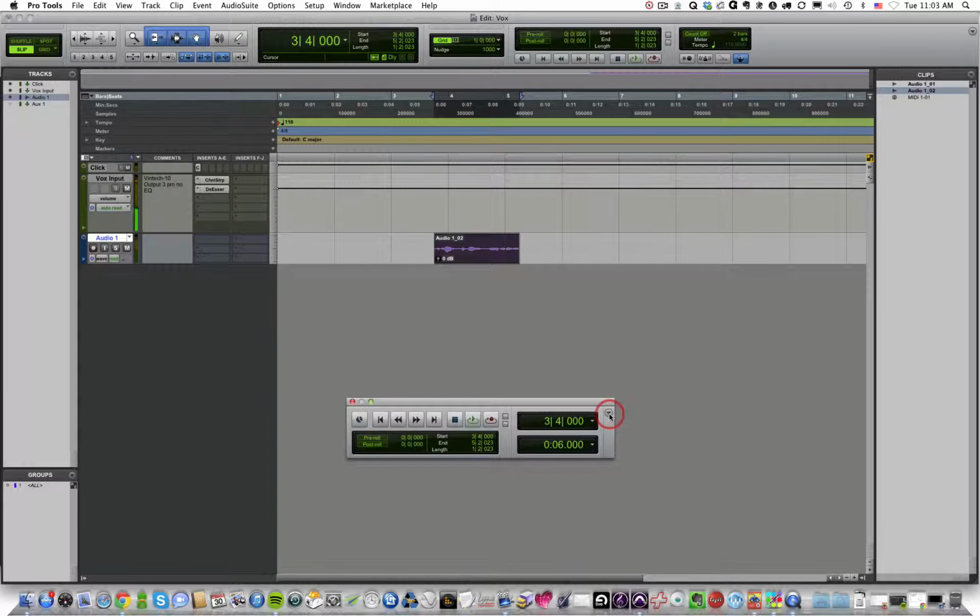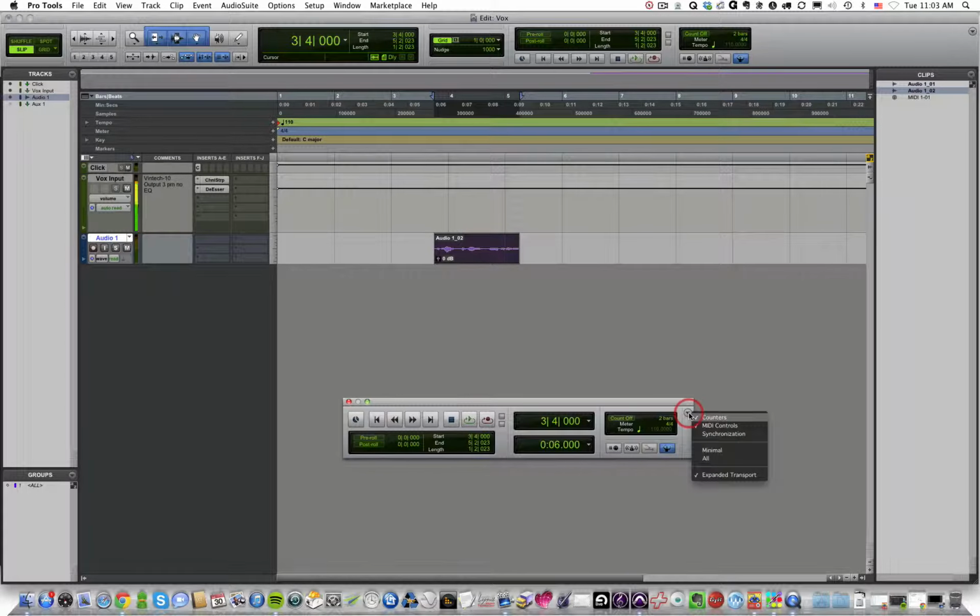You can see I'm turning on the counters, turning back on this information. There's also synchronization controls that you may want to alter. Usually I leave those off. So those are the types of things that are found under the transport window pop-up menu.